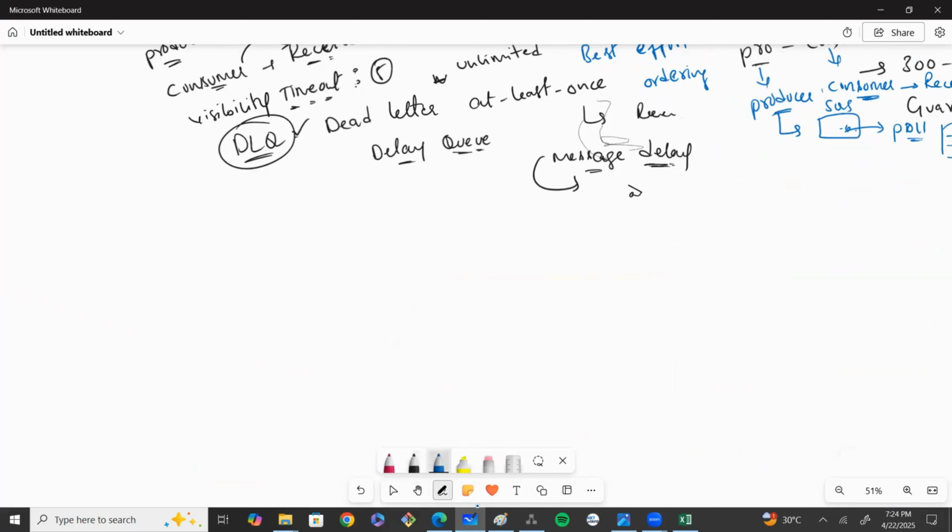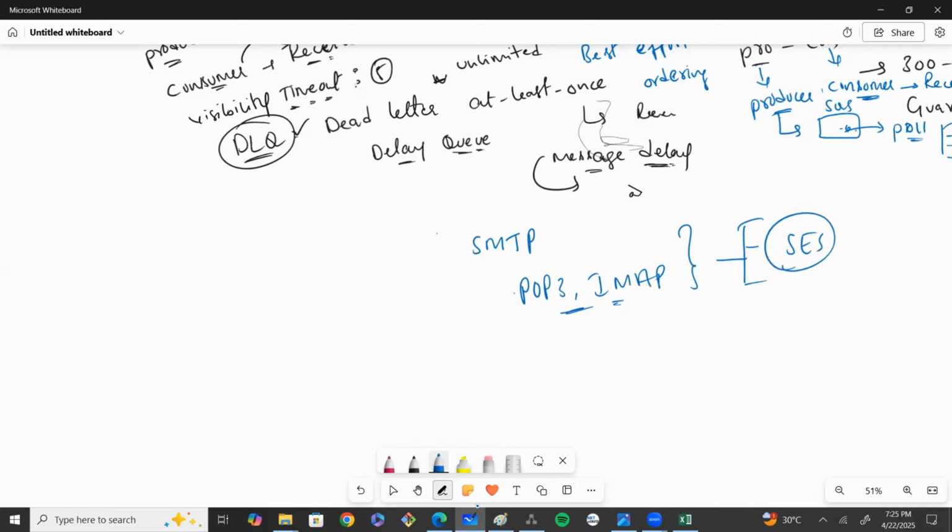And tomorrow we'll talk about the SES service. We'll see how we send messages using an SMTP mail server, and how we receive messages from people using a POP3 mail server, as well as an IMAP mail server. So what exactly are these mail servers, and using them, how do we send and receive messages? That we will discuss in SES.